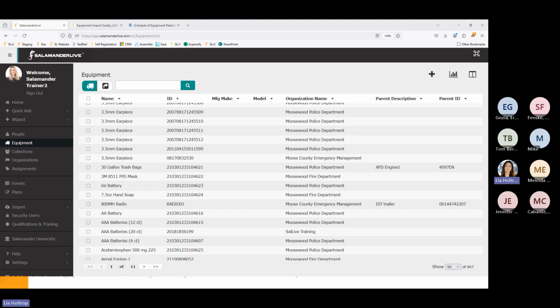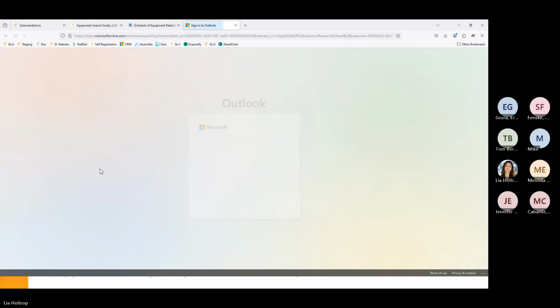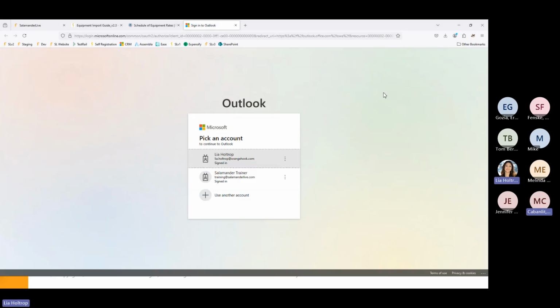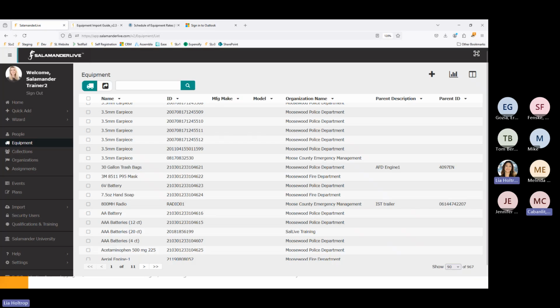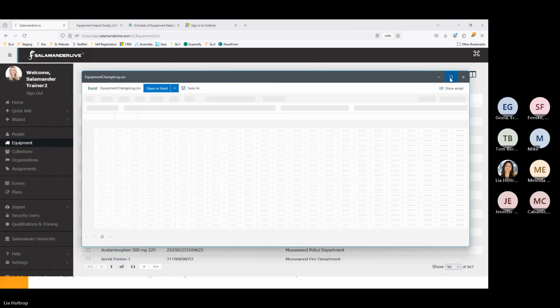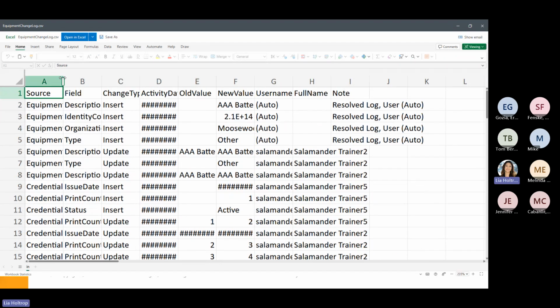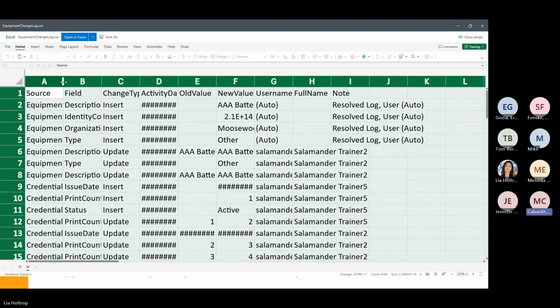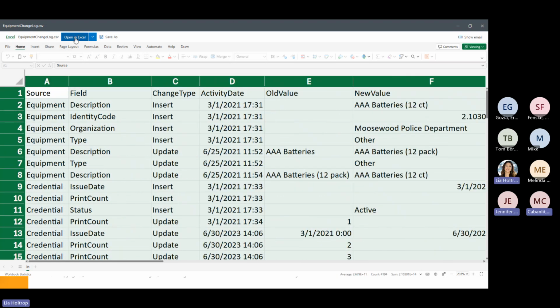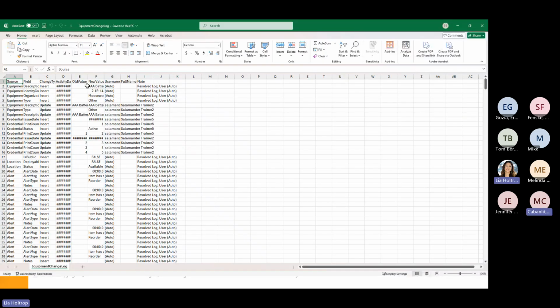So that change log is going to look like this. Let me see if I can find my change log. Let me look at one here. Here's one. So here's a change log report and what it looks like. Let me open my Excel real quick, the web version. I don't like the web version as much. Here it is.